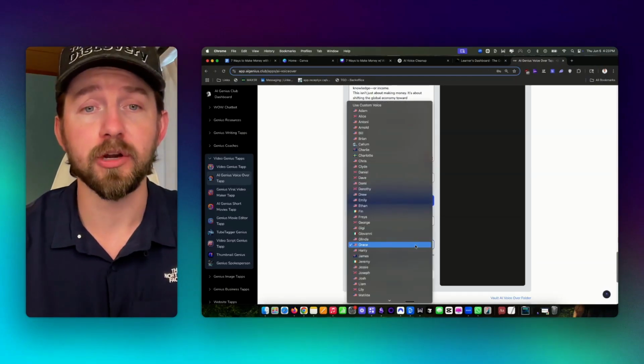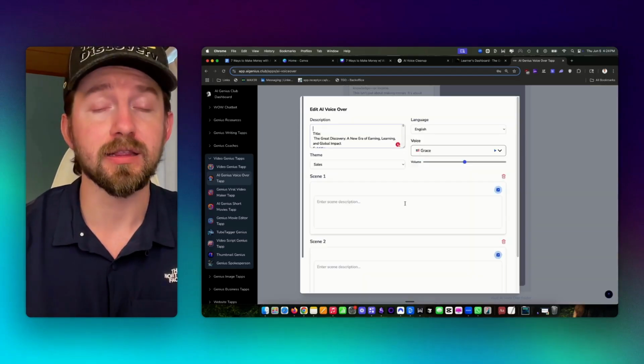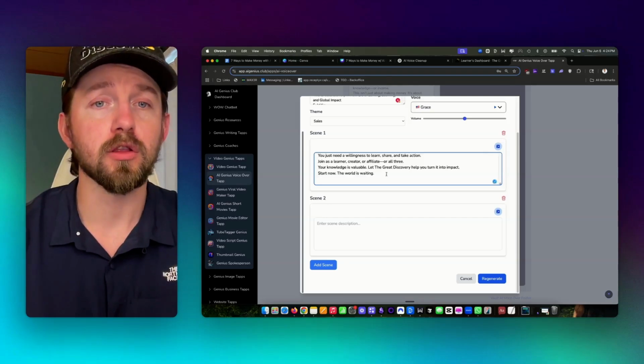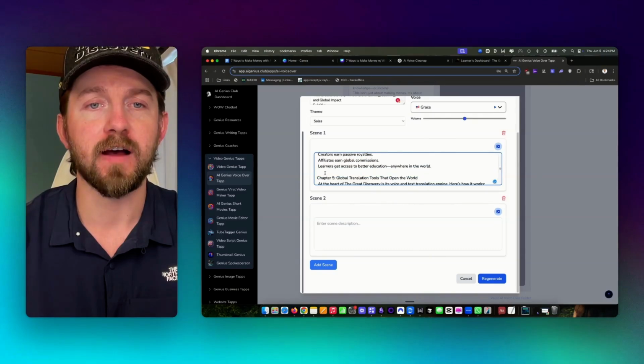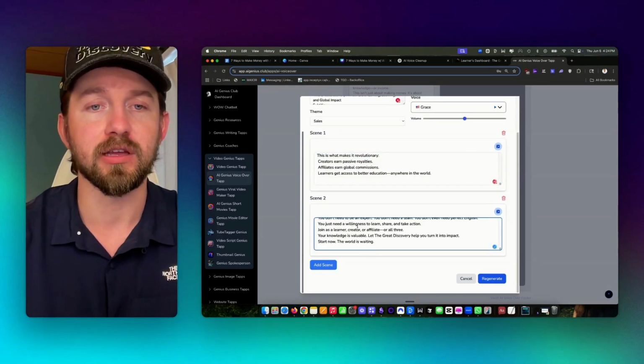In this example, I'm going to choose the voice Grace. I'm then going to click Customize Audio, and in this section, I actually want to re-paste my entire ebook. Now, if your ebook is really long, I would actually recommend that you separate it out into different scenes. So I'm going to go to about chapter 5 here, and I'm going to highlight the last part of the book, delete it from the beginning, and put it into scene 2.